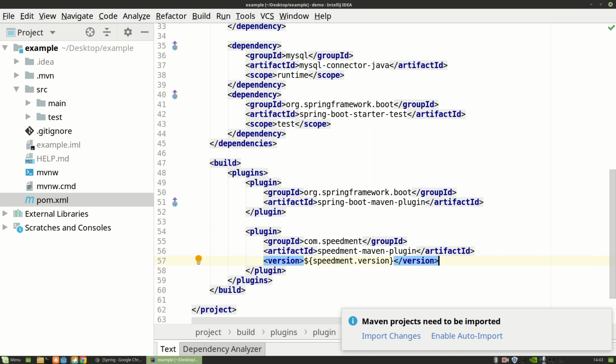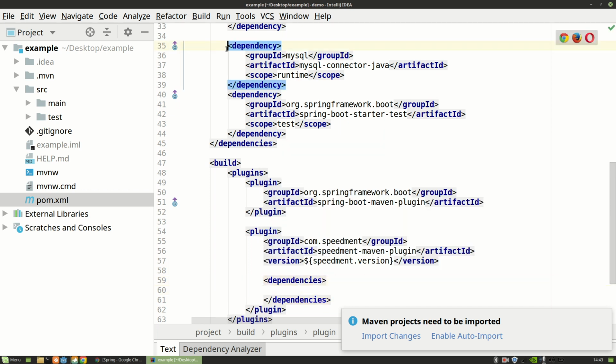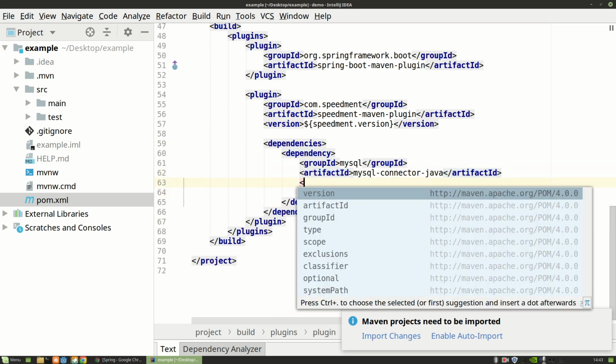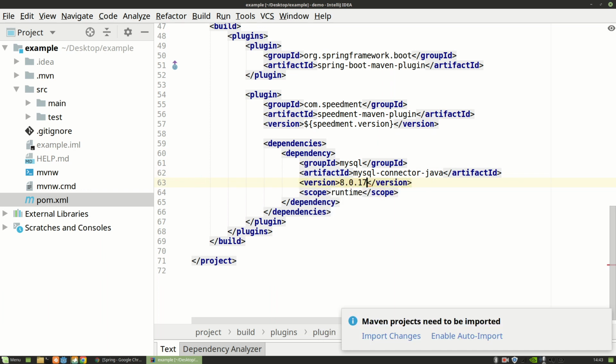There is also one more thing we need to add to the Maven plugin. Since the MySQL connector up here is not accessible from inside the plugin, we also need to add a dependency section here. And then just copy this. And for this to work, we also need to set the version of the MySQL dependency. So I'm going to set that to just the version I have available.